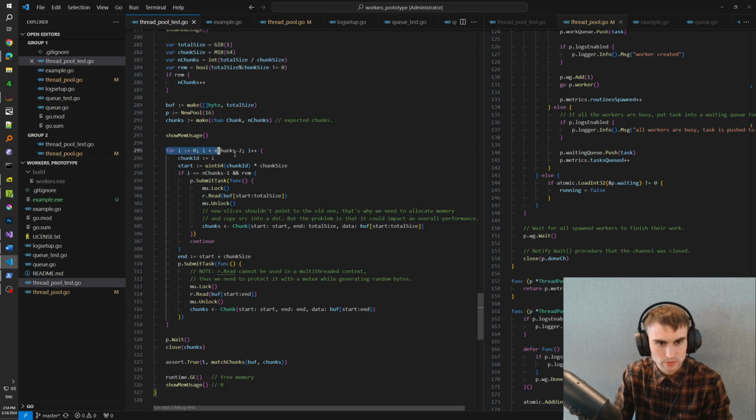So yeah, and the main loop is we iterate through all the chunks. I don't necessarily remember why it's -2, but yeah, because I wrote it a long time ago. What we do is we compute the start of the chunk and then we compute the end of the chunk. And it is a bit different if it is a remaining chunk, which is checked here in this if statement. If we have a remainder, and this is the last chunk, we submit the tasks differently.